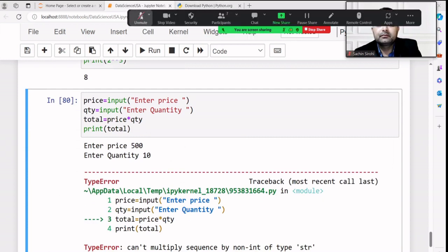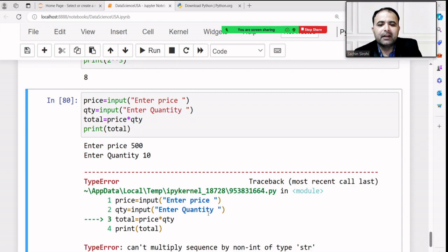I think you didn't put int in front of input, so it will give an error. The reason is that when we take a value as input from the user, it is considered a string, not an integer. So here we have to explicitly typecast, like this one.